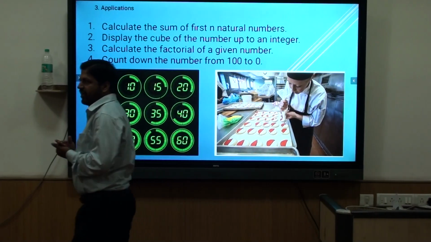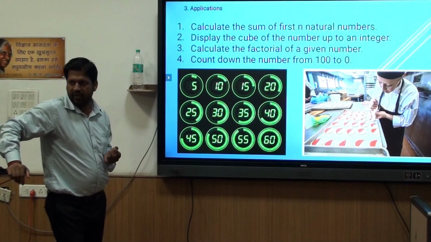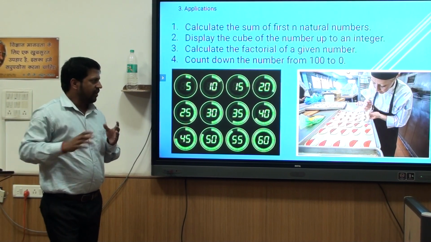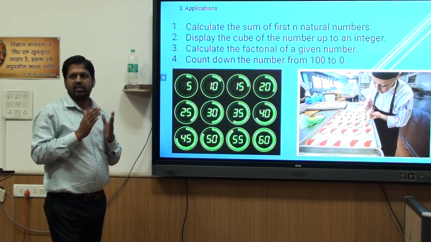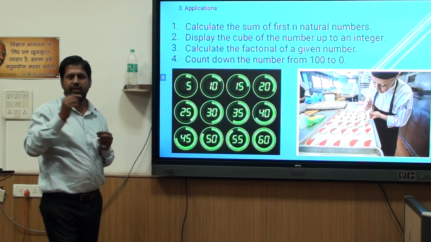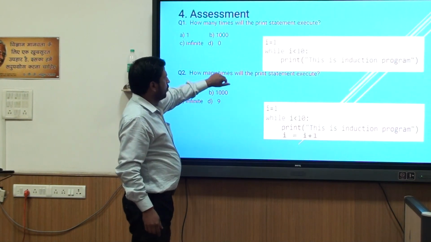Now talking about applications, where we are applying this. We will be applying it when we have to calculate the factorial of a number, or when you have to calculate the sum of n natural numbers. Like if you are given to calculate the sum of 1 to 1000, it is like repetition, right? So there we can use all these loops.